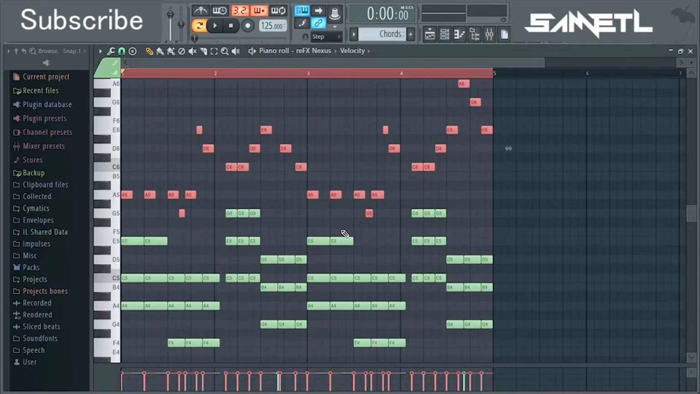So after creating your chords, now you can finally start making your melodies. While making melodies, be sure that you follow the rhythm of your project.